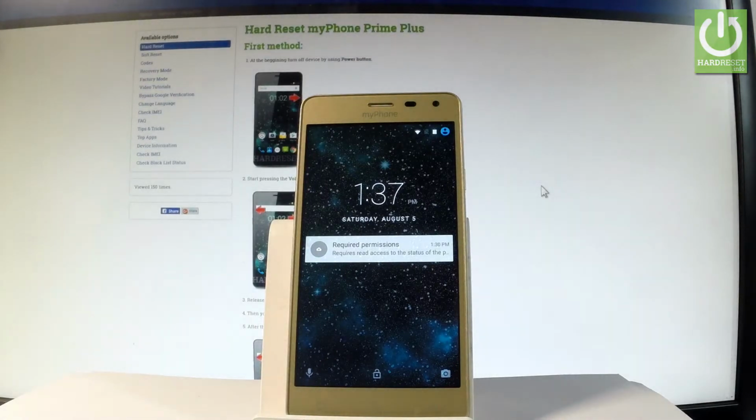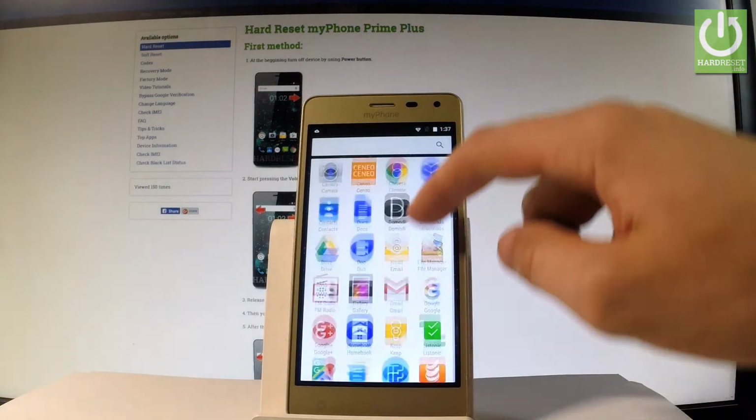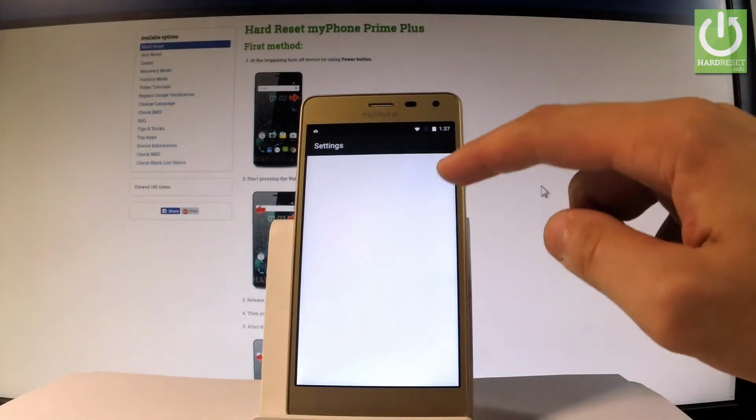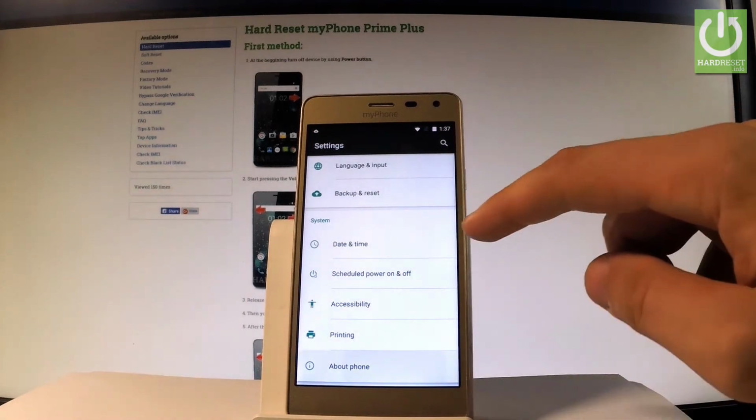Here I have my Phone Prime Plus and let me show you how to activate developer options on the following device. At first, let's unlock the screen, tap the apps icon, find and select settings right here. Let's scroll down to the bottom of the list and here you should find about phone, let me tap it.